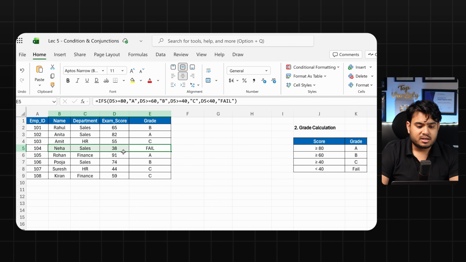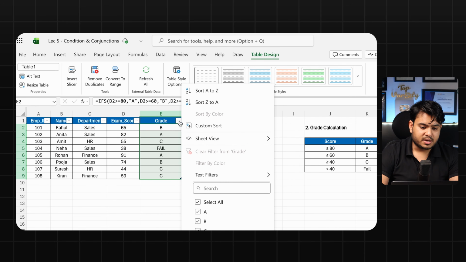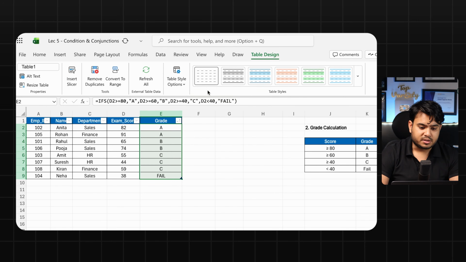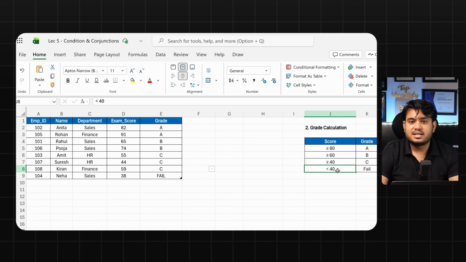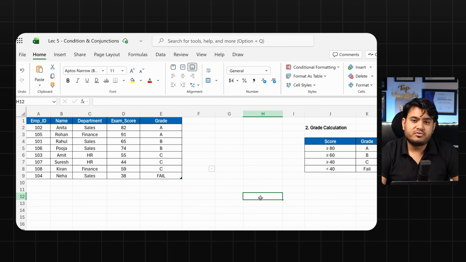So you can see here, you can calculate it. If you want to sort this, you can easily sort this. Just apply filter and sort this by your grade A to Z. So you can see here it is properly mapping the grades. If it is greater than 80, it is showing you A. If it is greater than 60 but under 80, then it is showing B. If it is greater than 40 and under 60, then it is going to show you C. And if it is lesser than 40, then it will show you fail. According to this, you can use the if condition.